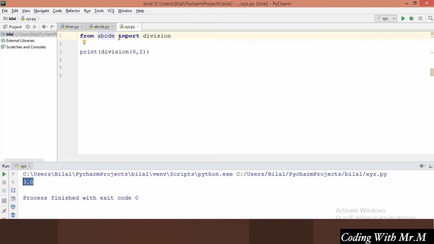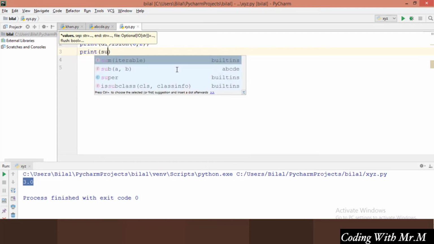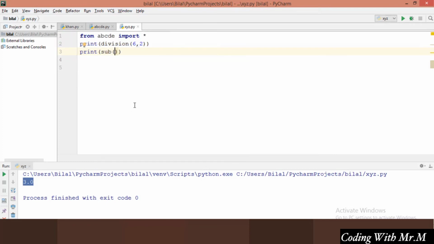Now similarly I can import everything from the ABCDE module by typing here a star, and now I can, let's say, print, use the subtract method. So it is, let's say, 5 and 4. So now when I run it, you can see that now I can use any method which is in the ABCDE module by importing everything from the module ABCDE using this star symbol.